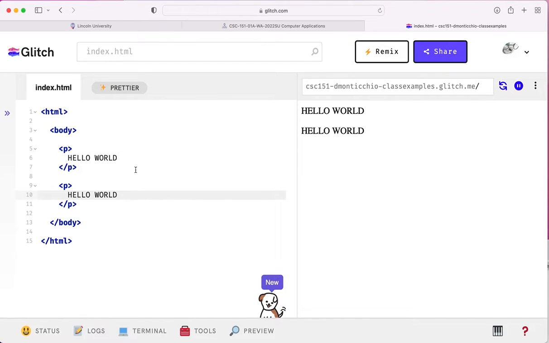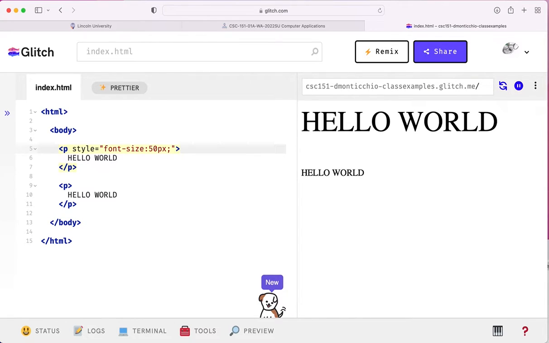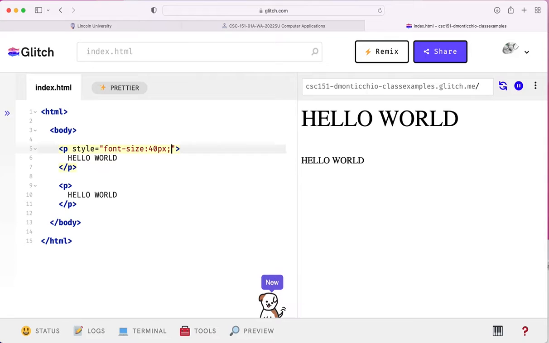So, here's the thing about tags. You can change them. By that I mean, you can just click inside a tag and type style equals, and anything inside those quotes is something I'll change about it. So if I say font-size 50 pixels, hello world now becomes gigantic. Actually, let me make that 40. There we go, slightly less big.